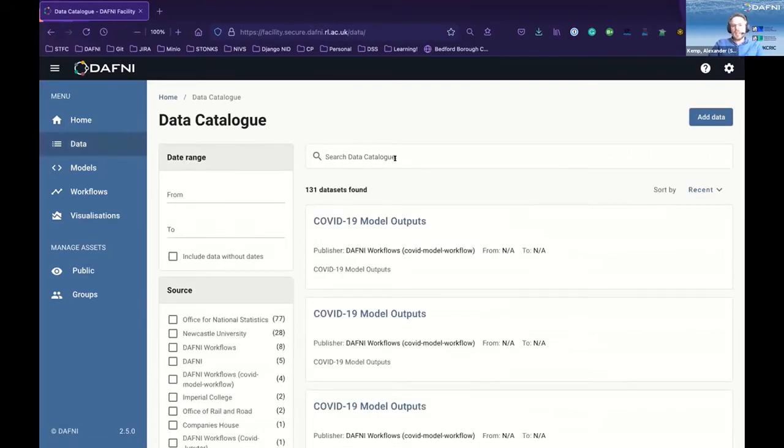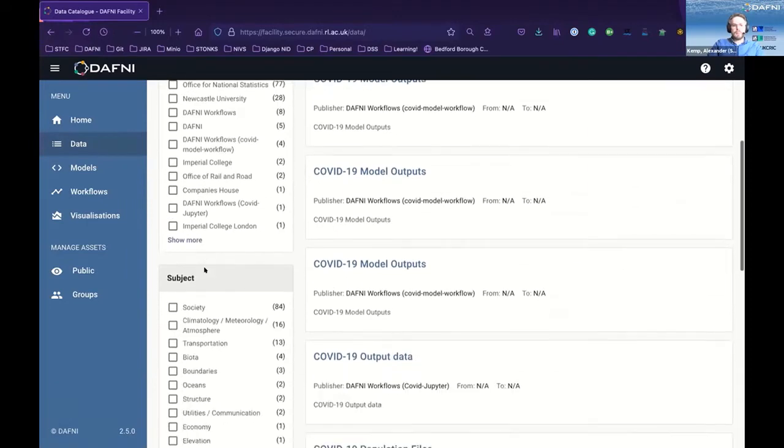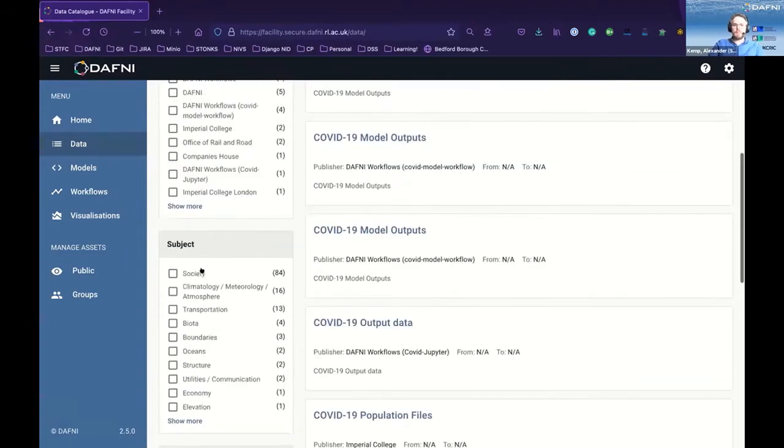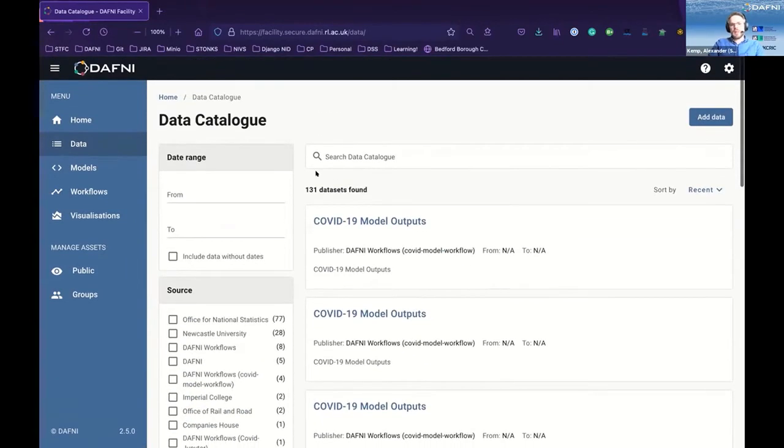And as you can see here, we've got some basic filters, the search filter, a date range filter, a source, subject, and formats filter. Also, just to say that the number of data sets that you see here is unique to you. By default, when you upload and share data onto the platform, it remains private to you. And we can go ahead and look at how we can share that later.